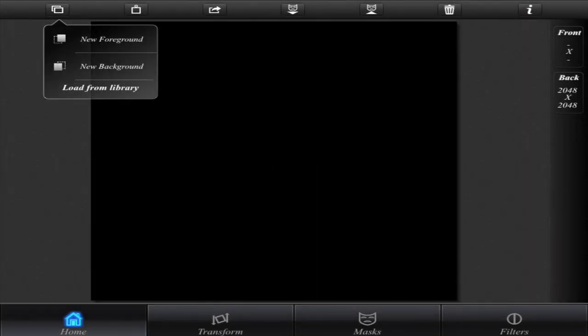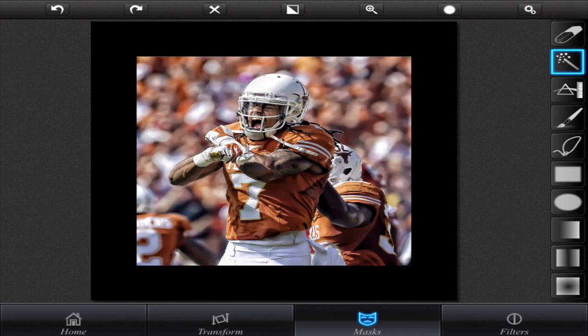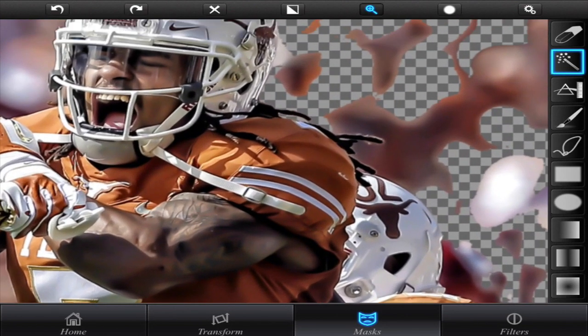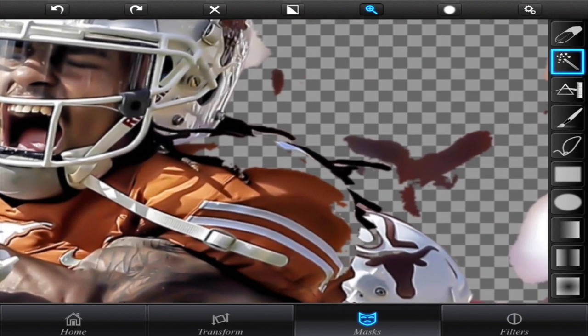Then we want to import your skinned picture on top as the foreground. I will put the skin that I use in the description. Next, we want to go to Masks and use the Magic Wand tool and select everything that we don't want. So I'm just going to go in here and select all the crowd, and sometimes it will take a chunk out of something that I do want, for instance his shoulder here.